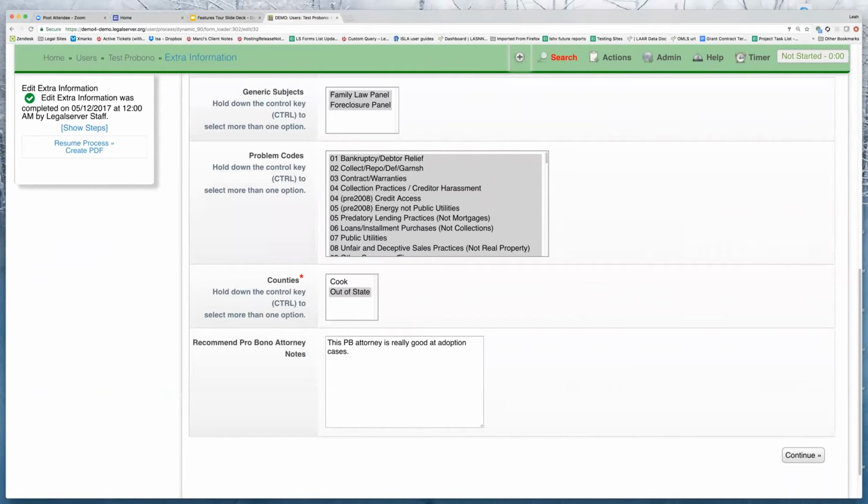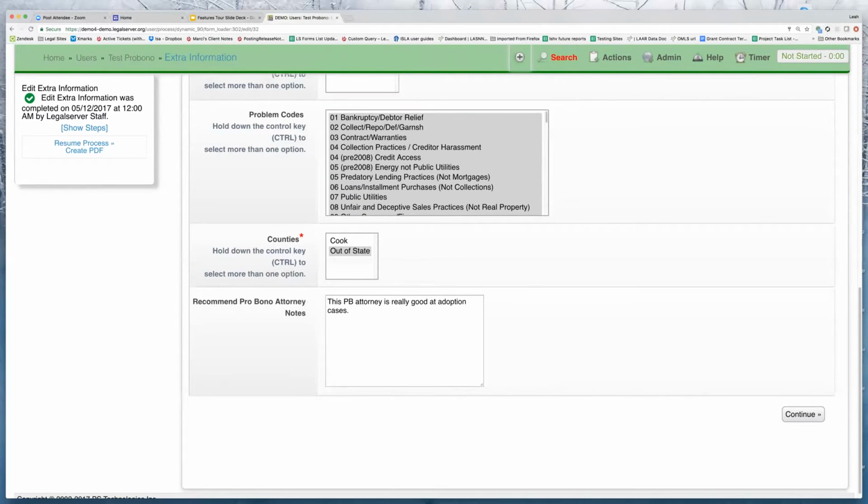We then have our recommend pro bono attorney notes, and this is up to you what you want to put in here, but it will appear on the assignment list view. So anything that could be helpful to a user when they're deciding if this pro bono attorney would be right to assign to their case.